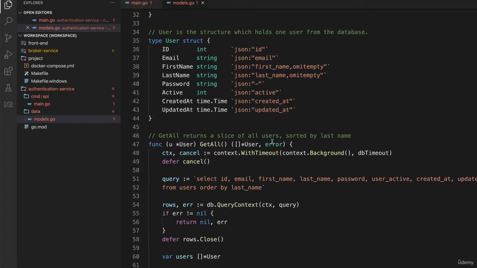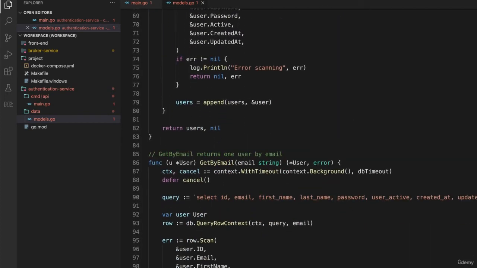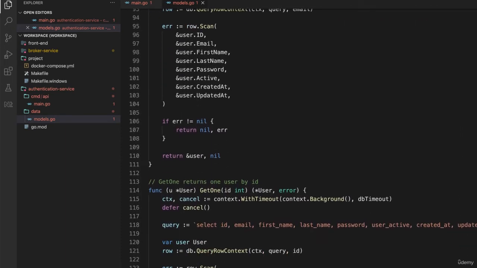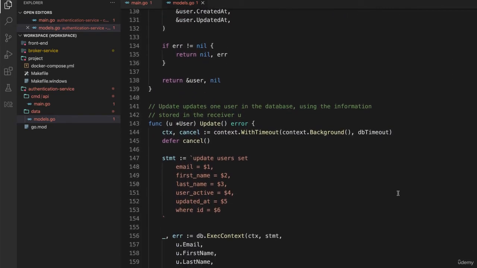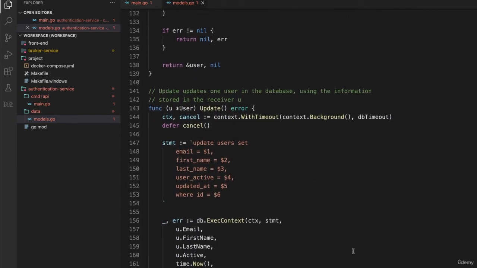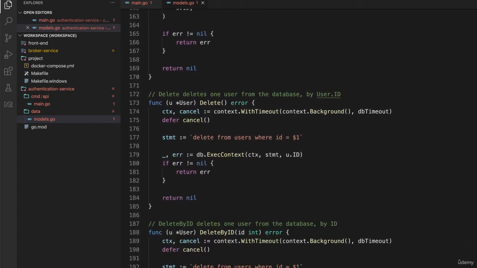So GetAll gets a slice of all users. Okay? GetByEmail allows me to get one user by email. And there's this SQL query right there. Very straightforward. GetOne gets a user by ID. Almost the same as the one above, but I'm getting a user by ID instead of email. And then we have Update that allows us to update the user's information. And Delete gets rid of a user. And DeleteByID gets rid of a user by ID.